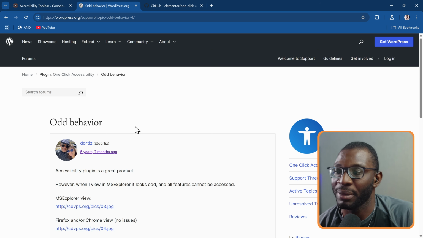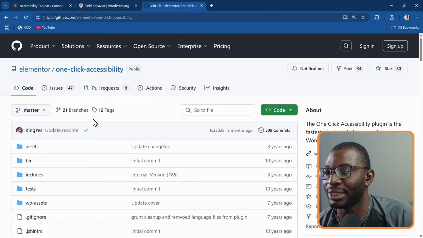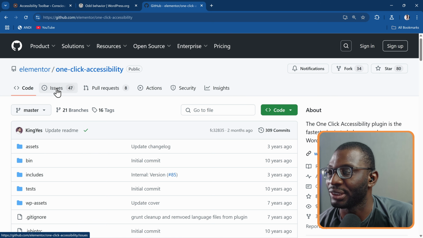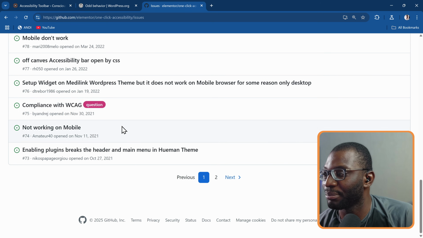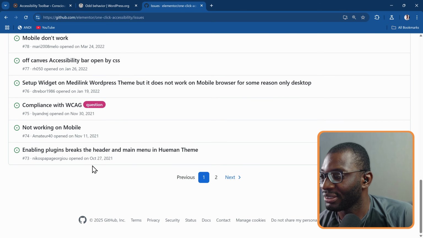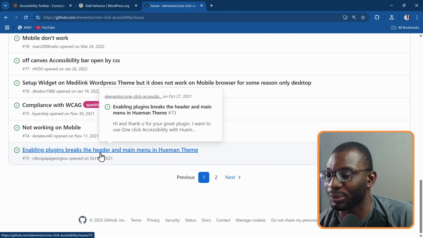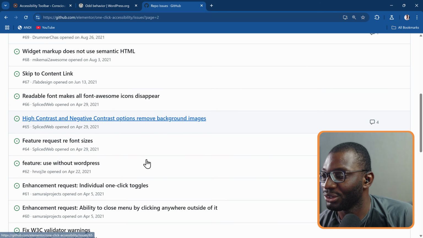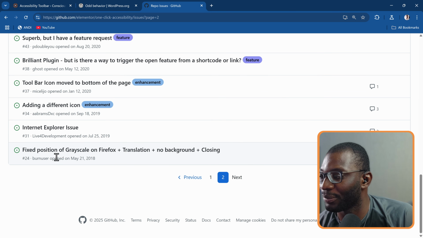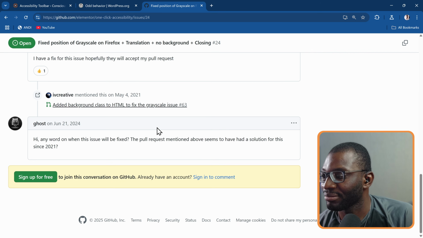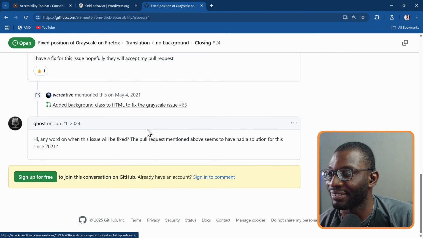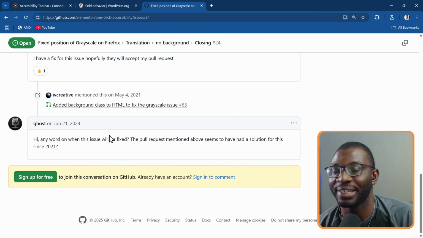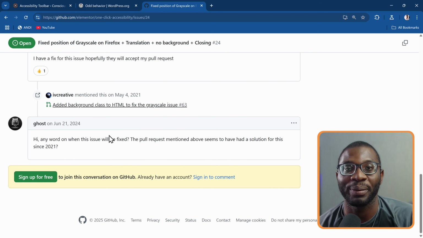So I said, okay, maybe it's only on the WordPress repository. Maybe from their GitHub, there will be some responses. And you see, if you go under issues, you can see issues dating back so many years ago. And all of them as well, there has been no response to anybody. Fixed position, you go down, it's only people laying complaints. There is no solution from any of the plugin developers.